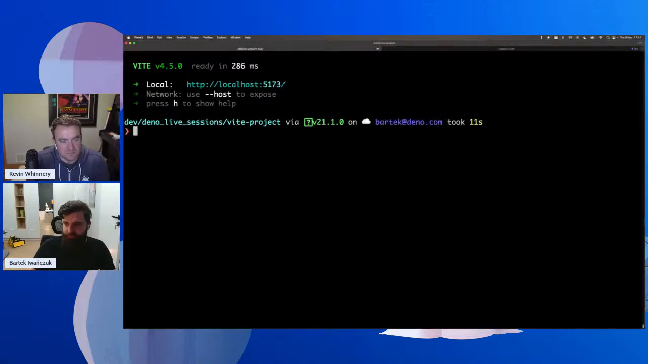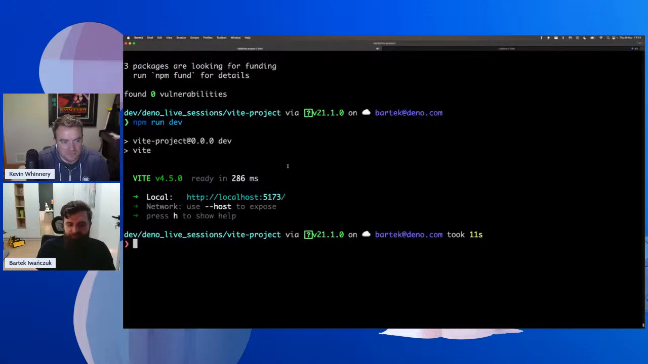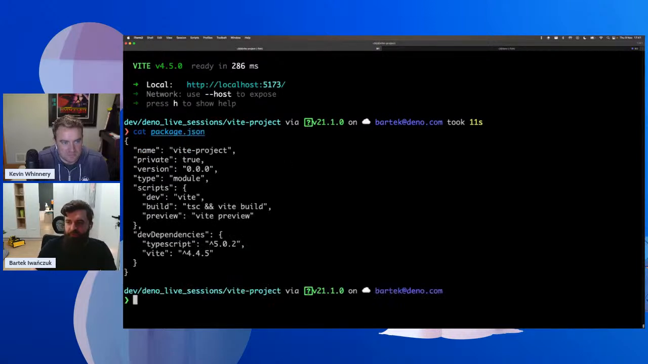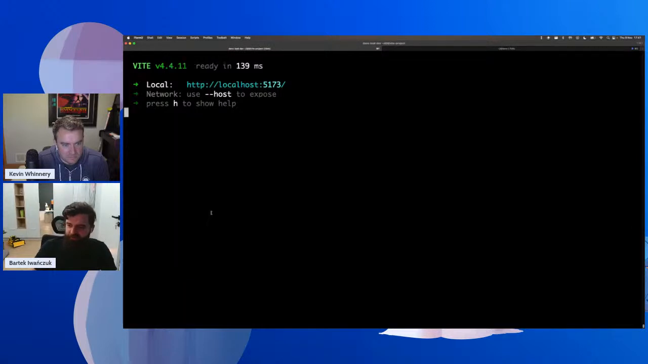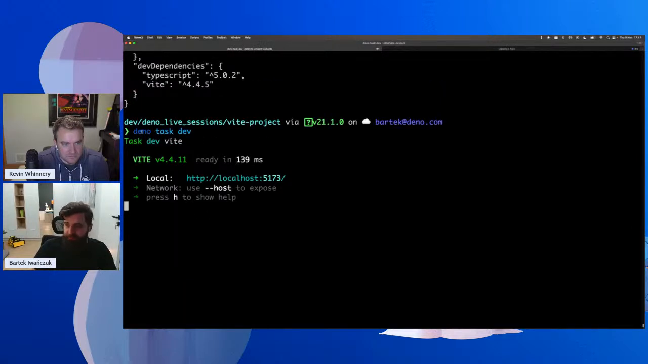But let's try to do the same with Deno. So previously with Deno, for those who don't know, Deno can actually recognize the scripts from the package.json. So if I do deno task dev, Deno should be able to pick up these scripts and try to run Vite. Unfortunately, as you can see here, Deno downloaded Vite again and all of the packages that were used by this particular project. So it starts clashing with what I did just before when I did npm install.